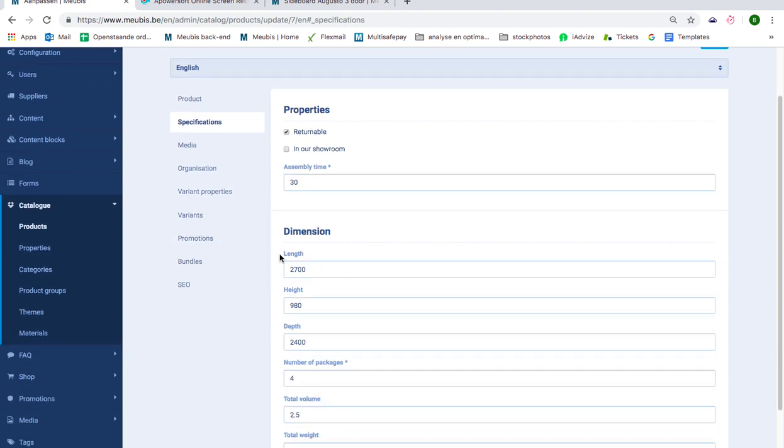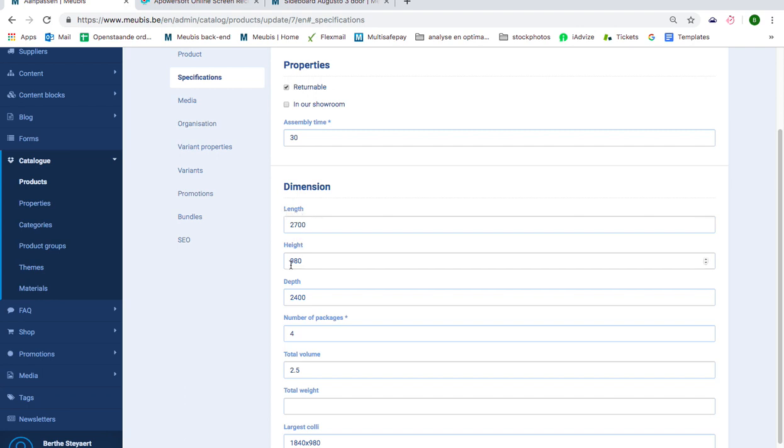Then the dimensions of the product. The dimensions are length, height, depth. You always have to fill these in, and these are filled in millimeters. So really pay attention. It might be that in the catalog it's displayed in centimeters, but we work in millimeters, so always put your numbers in millimeters.